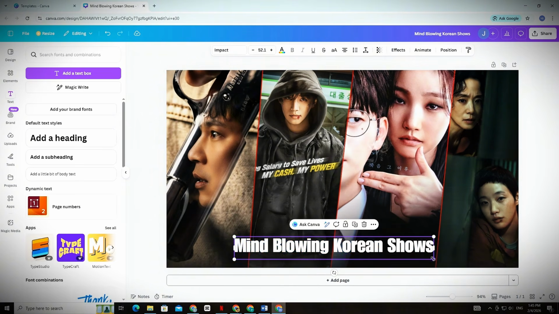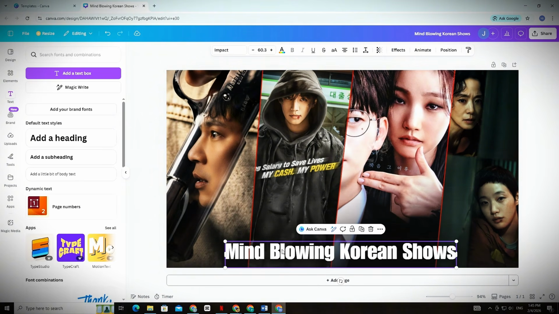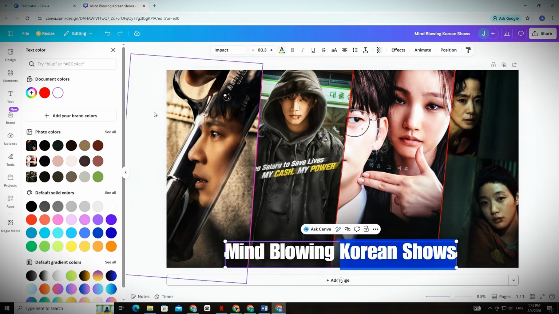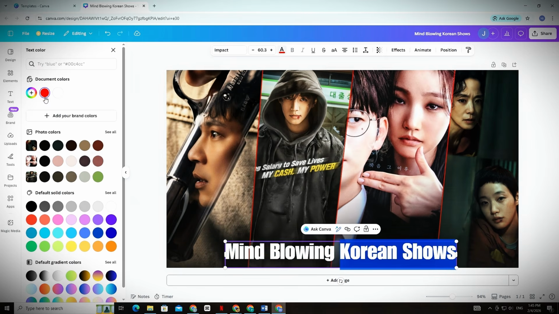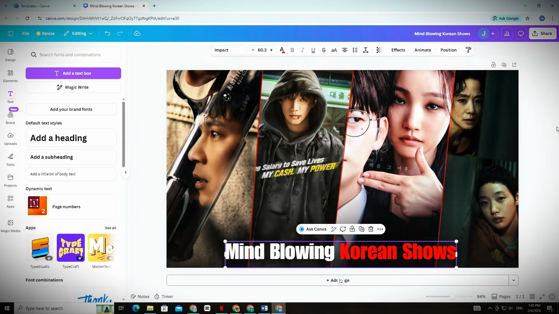And in the text, you can change the color of one specific word by highlighting it like this, and then just select the color you want for that word, and it will be applied. It will make your text stand out and look professional as well, and your thumbnail is ready to be exported. Just take a look at it, literally mind-blowing.